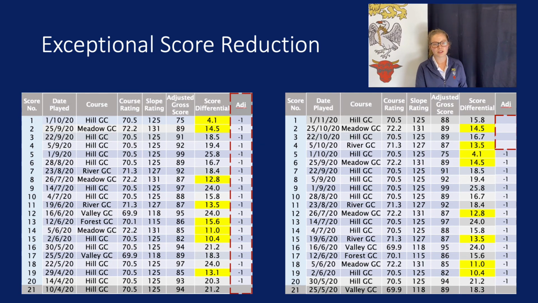As you can see in the images below, your exceptional scoring reduction is applied to each individual card in your last 20. As you start playing, your exceptional scoring reduction will start to wash out the more cards you put in.